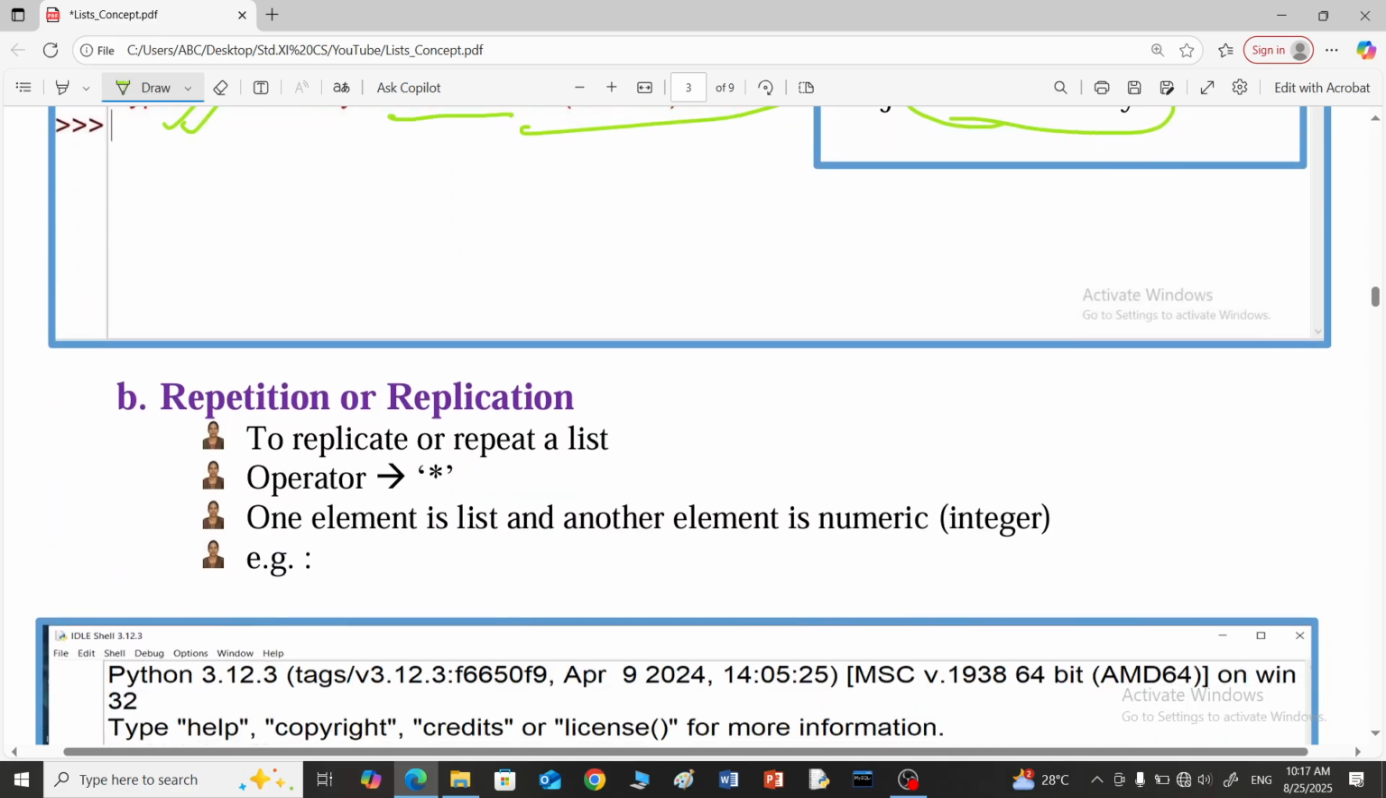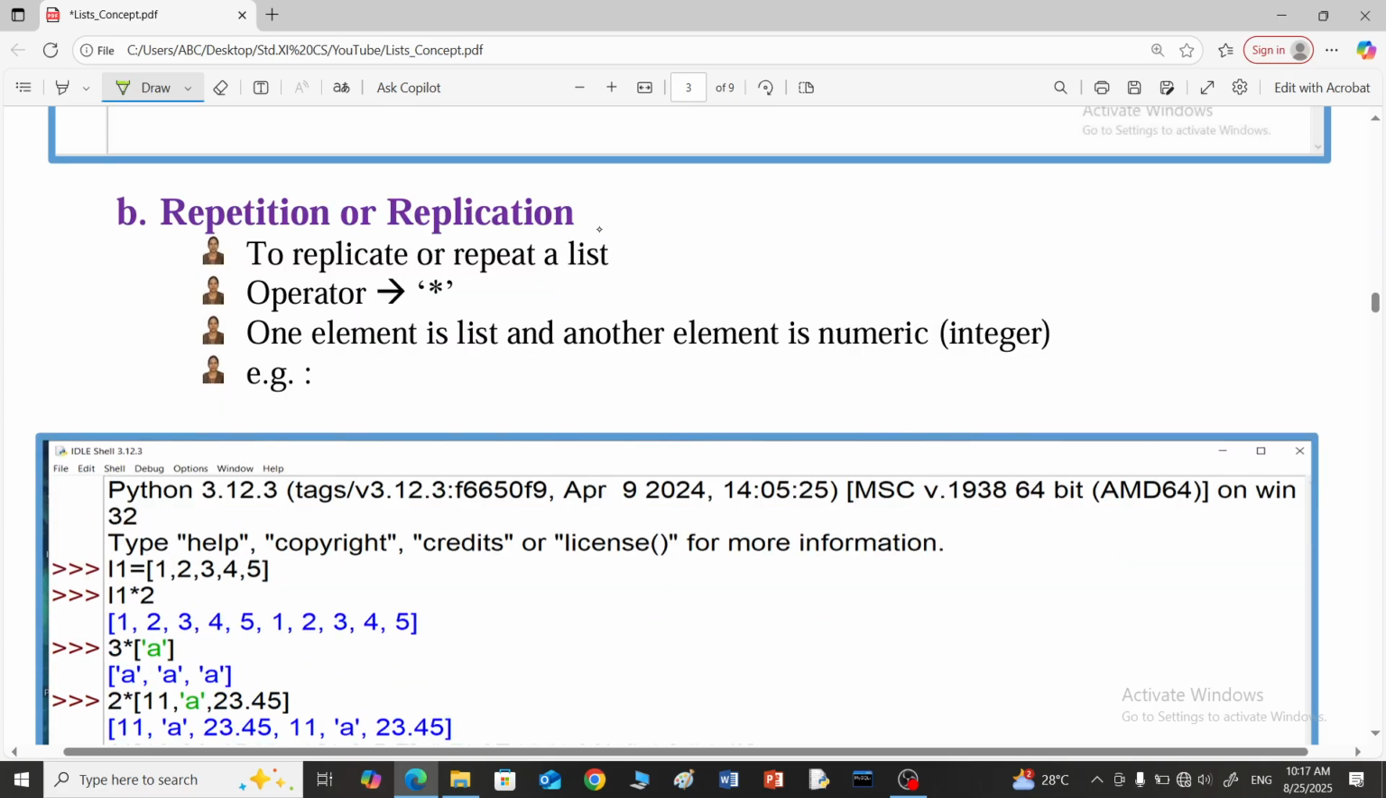This is concatenation. Now comes repetition. Repetition is also called replication, meaning we are replicating the elements. To replicate or repeat a list, whenever you want to repeat the same data 3 times, 4 times, 5 times, we use the replication operator. So which operator will we use? Asterisk symbol. One operand is a list and the other is numeric, and the numeric must be an integer. We cannot use a float here.